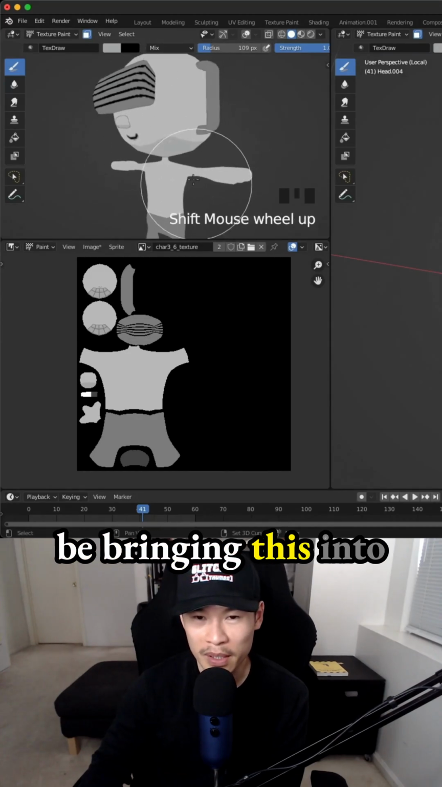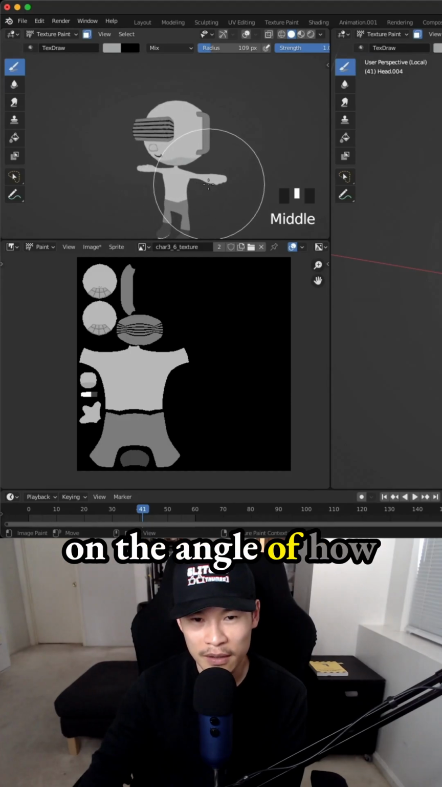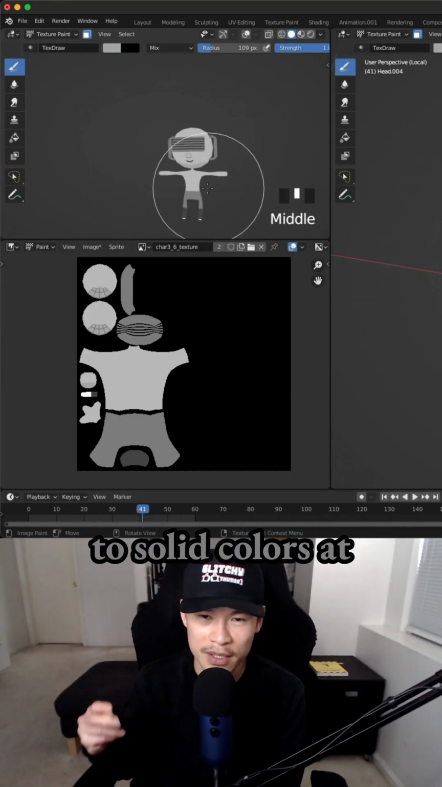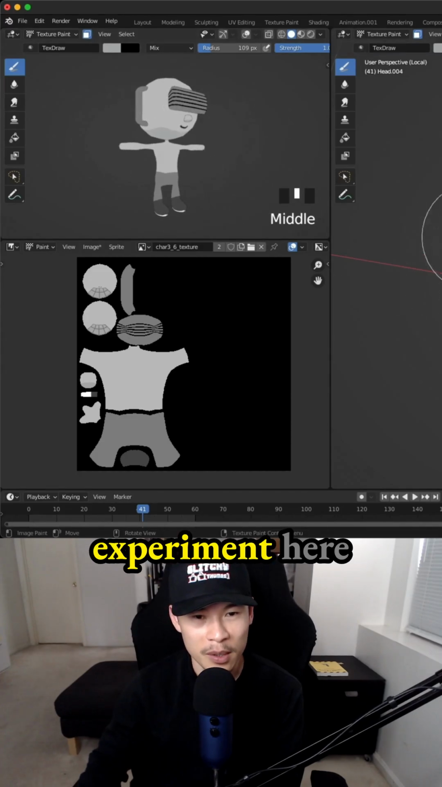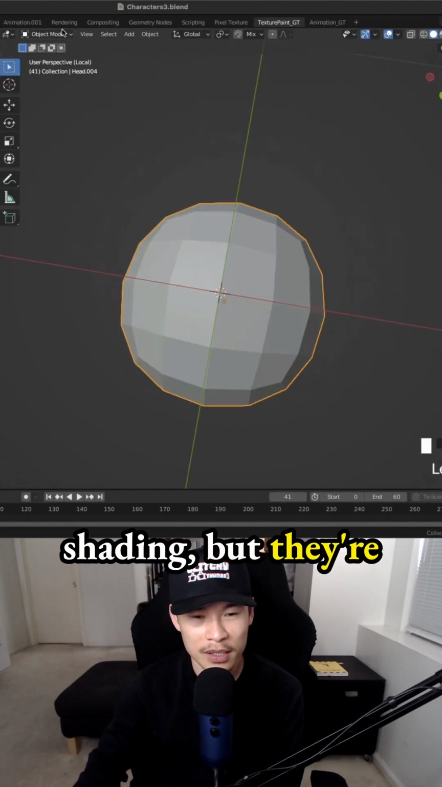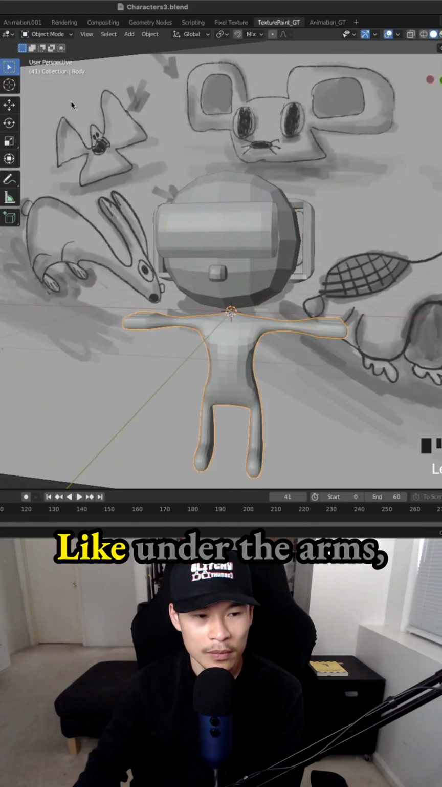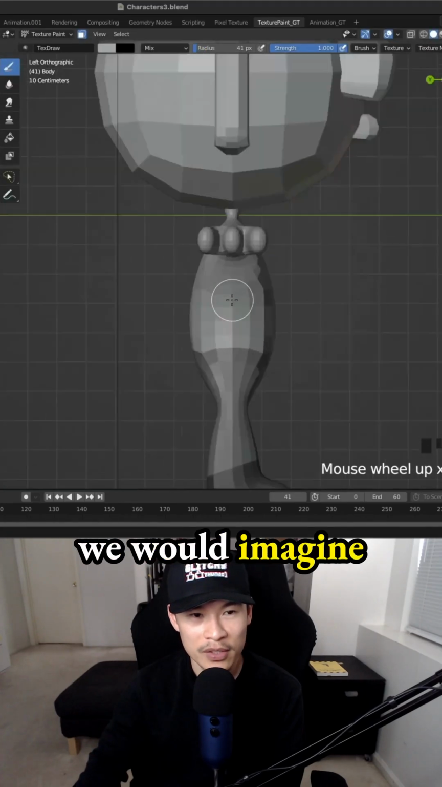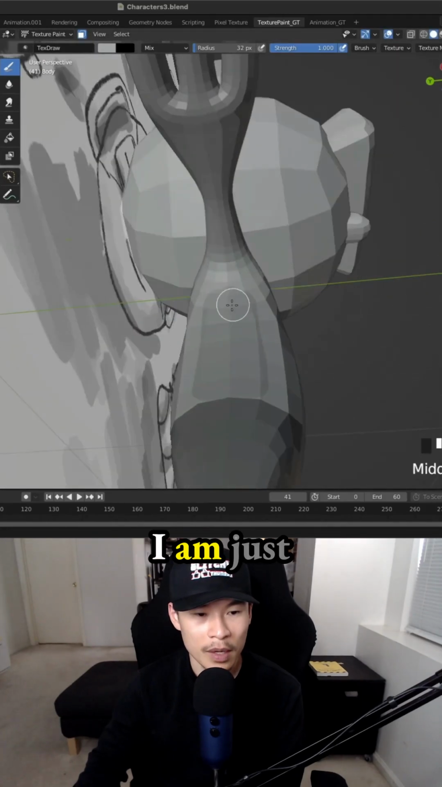Also, I'm going to be bringing this into BuildBox, so the light source can actually change depending on the angle of how I use the character. So that's why I stick to solid colors at the moment with no real shading. Of course, I'll experiment here and there with some shading, but they're most likely just going to be in some default positions of the character. Like under the arms, we would imagine there would be some shading here, because when the arms come down, it should be darker. I'm just experimenting.